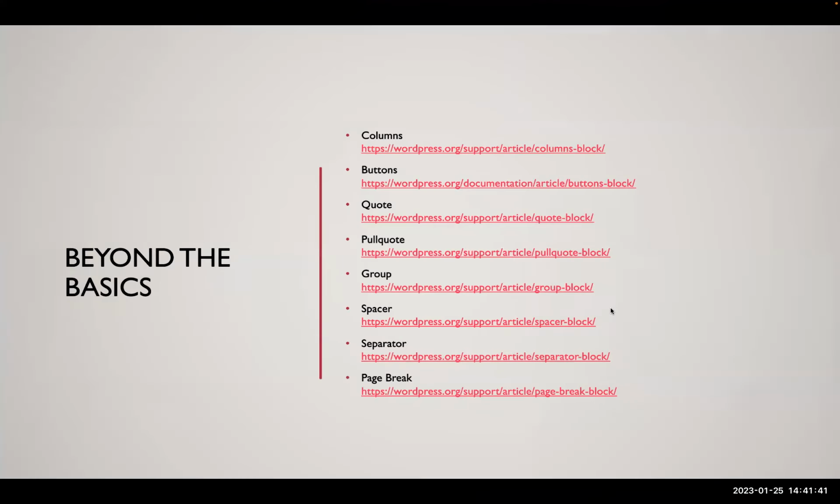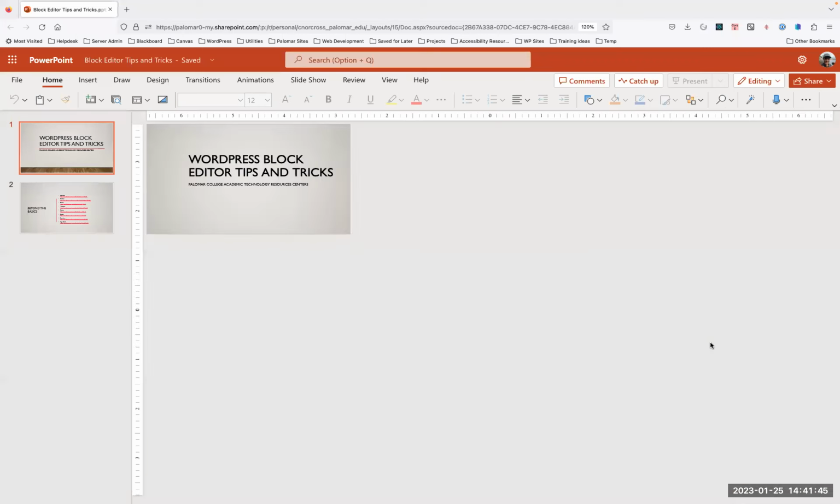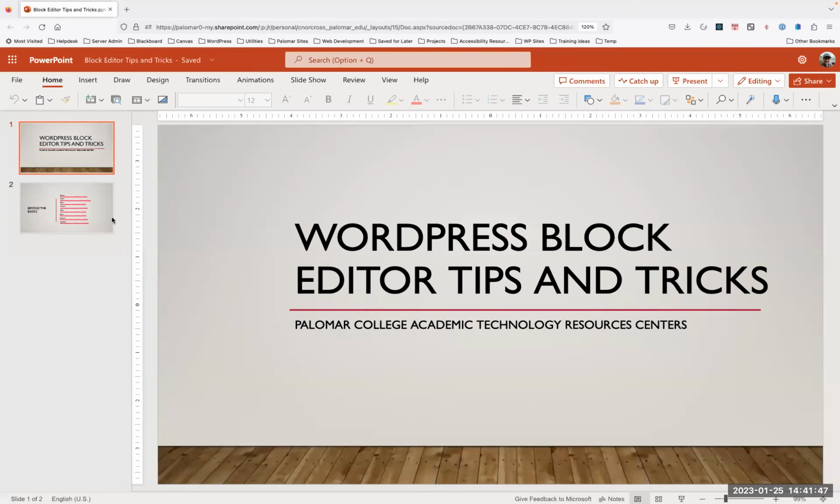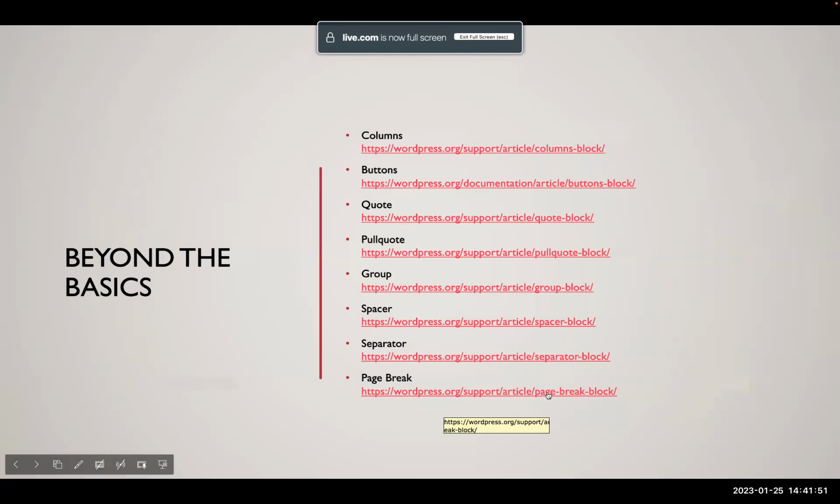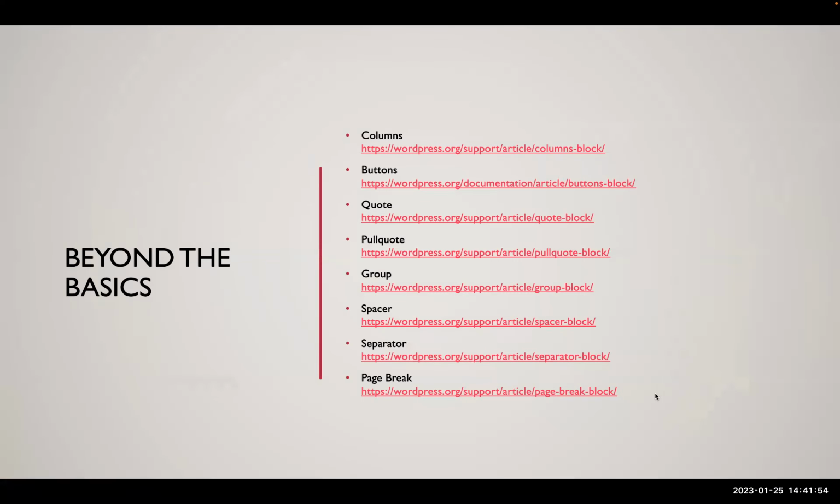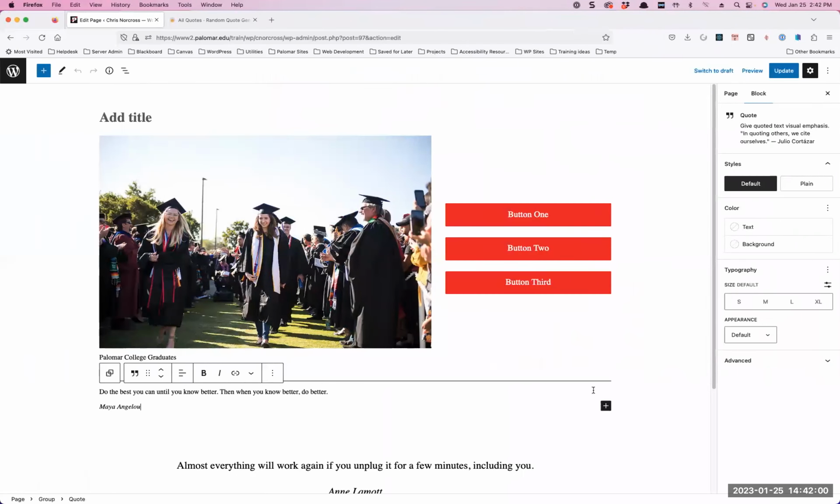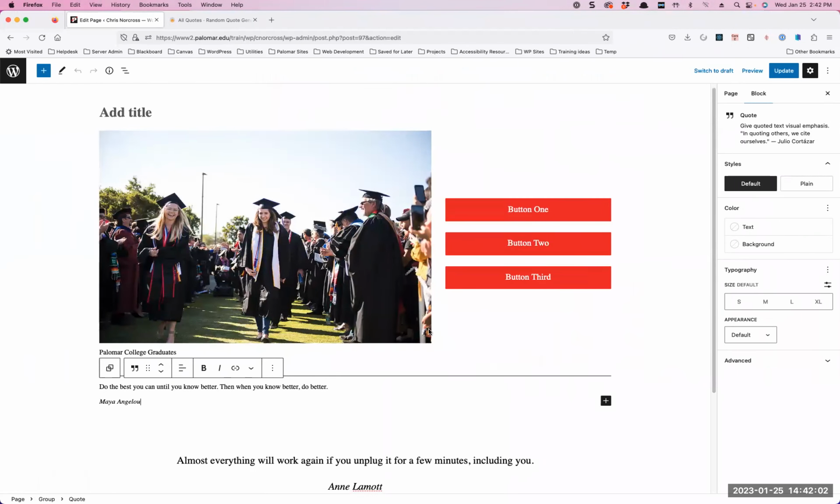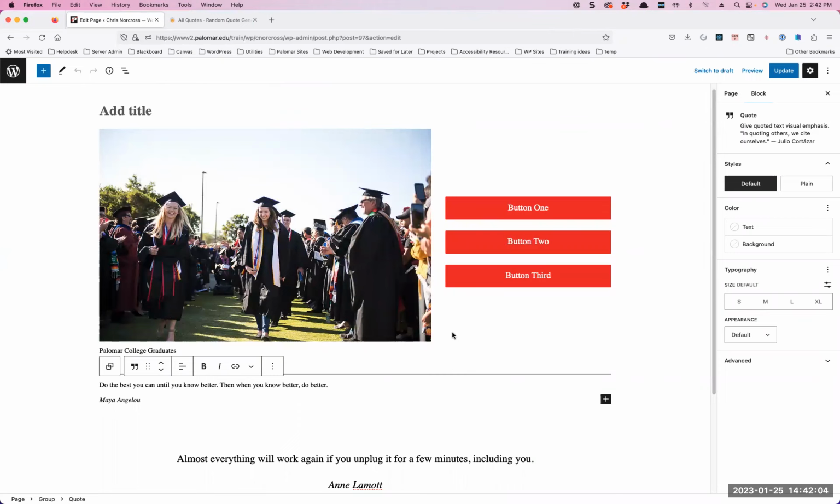Okay. Now, oops, we'll go back here. So one additional block that I want to show is the page break block. The page break block is only really going to be useful for pages that have lots of content, but it's pretty easy to use. So let's say that I have a lot of content on my page, and I want them to see only the first page of content and then see the rest of the content on a second page. It can just automatically handle that for you.